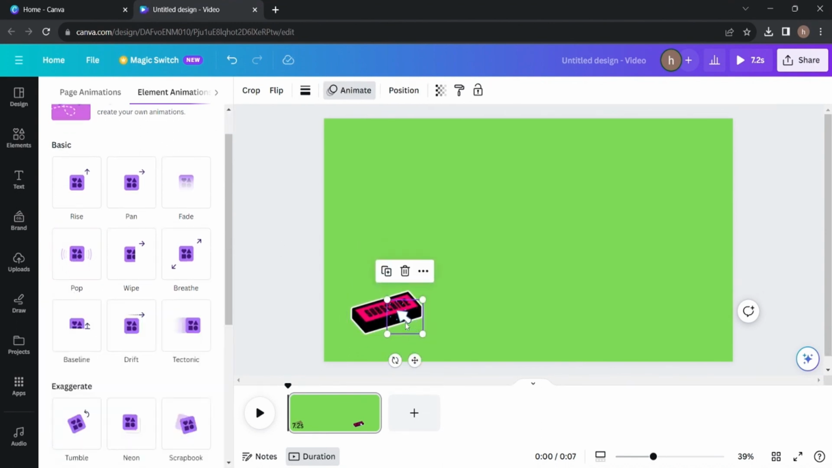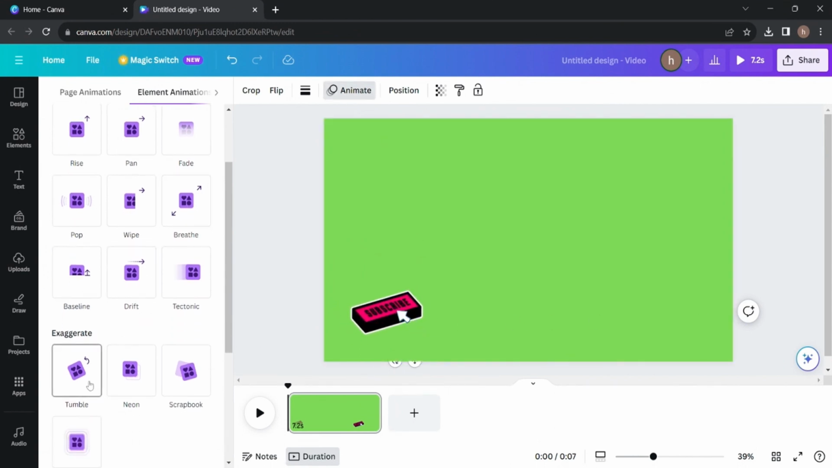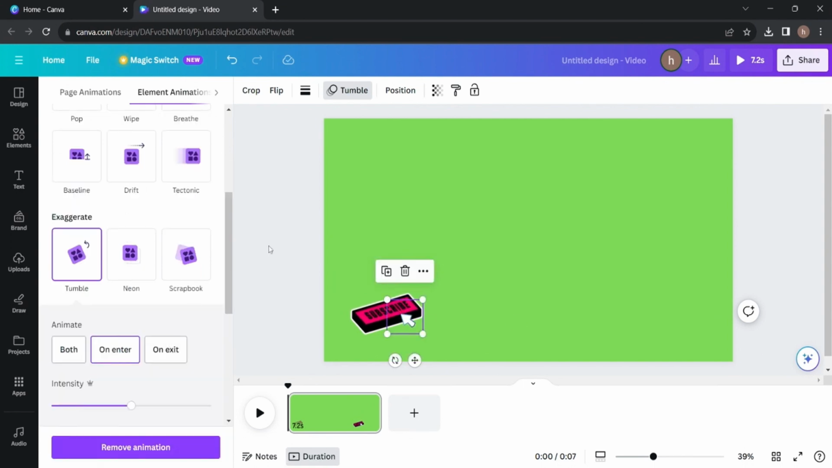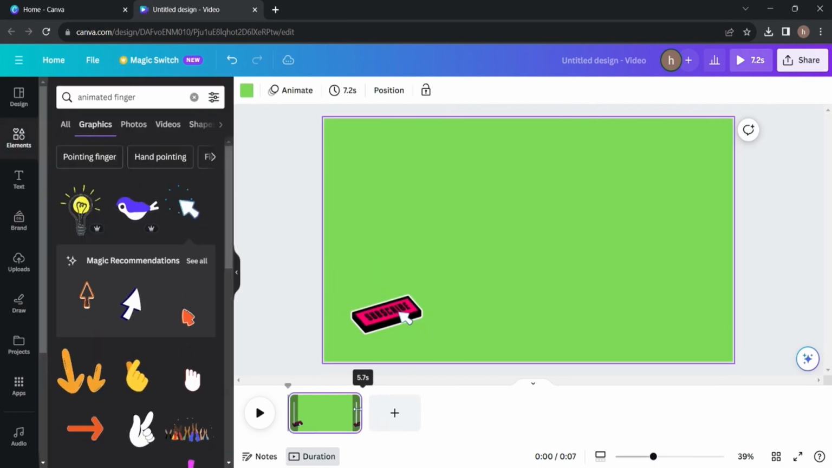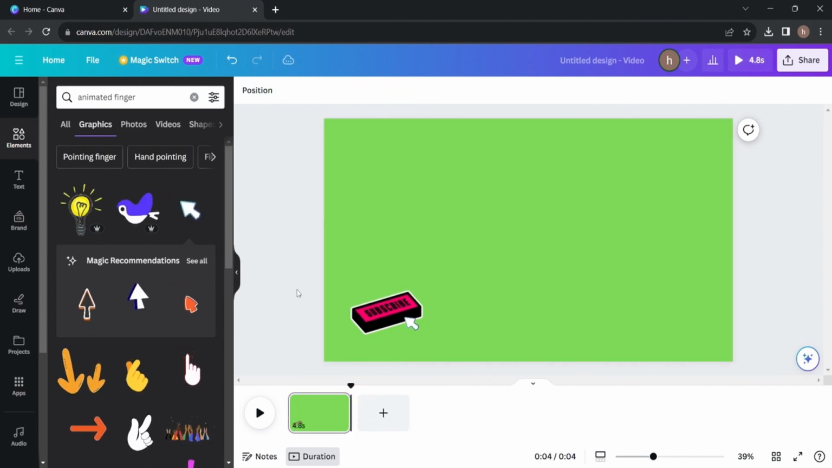Do the same thing for the arrow. Click on animate and yeah, the tumble sounds nice. So click on tumble. For now it's 7.2 seconds. Maybe you want it to be a bit smaller or bigger. Let's say around 5 seconds.